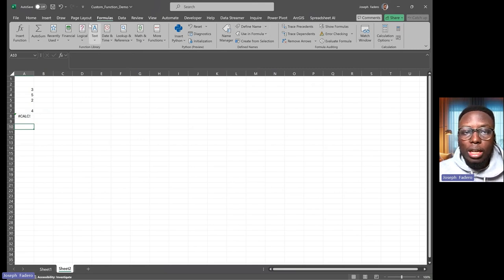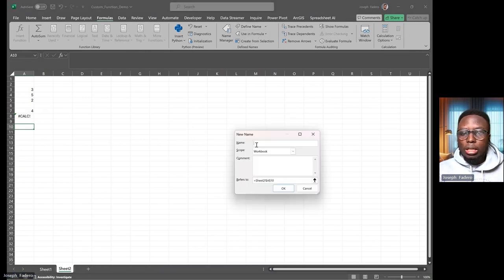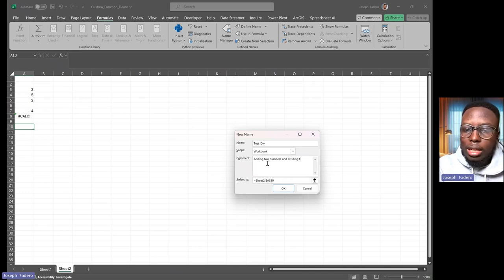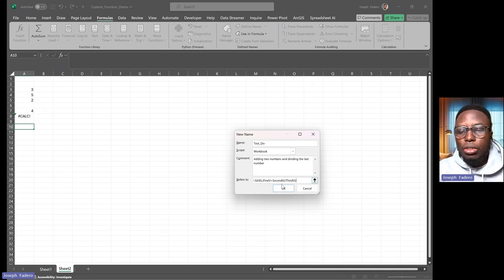You can come to Define Name under your formula bar. Define Name. The previous one I called Joseph_division. I'll just call this test_div. This is what the name of your function or formula will be, test_div. I can keep a comment on it, what it is generally: adding two numbers and dividing by the last number. Then under Refers To, this is where I paste in my function. The moment I'm done with everything, I can just click OK.